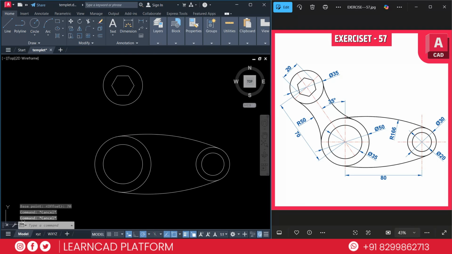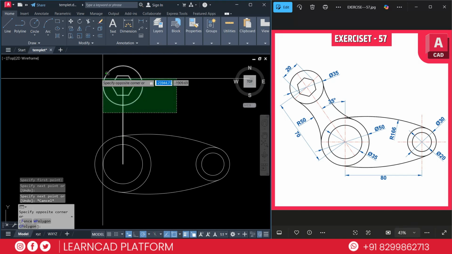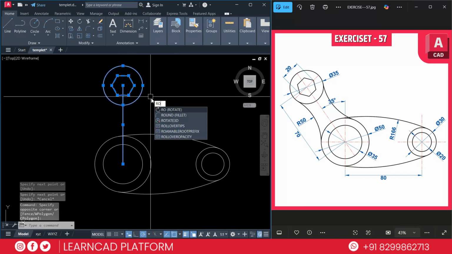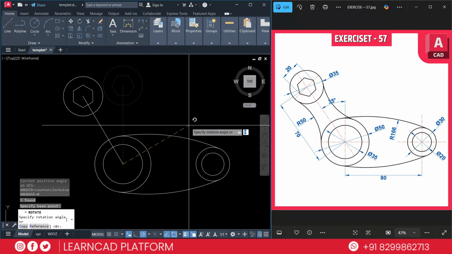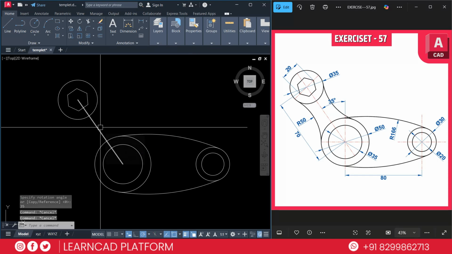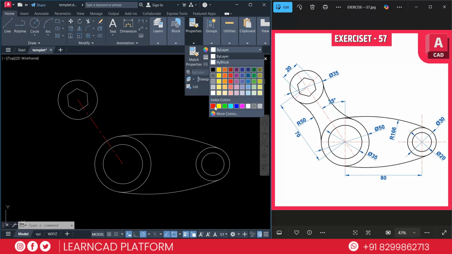Now create a line from here to here. Select both using RO for rotate, click on the center point and choose an angle of 35. Press enter. Select this line. Go to properties. Change the line type to center and the color to red.